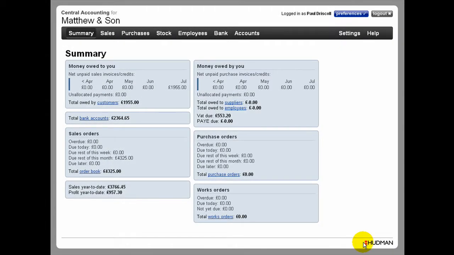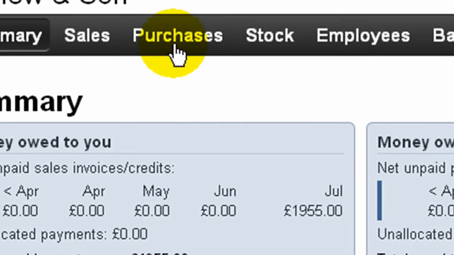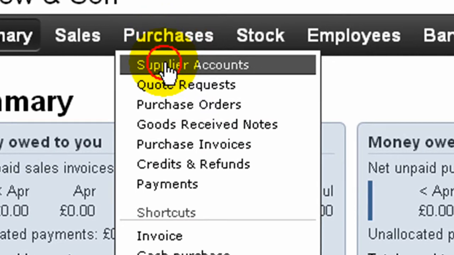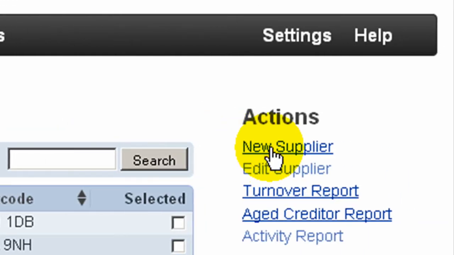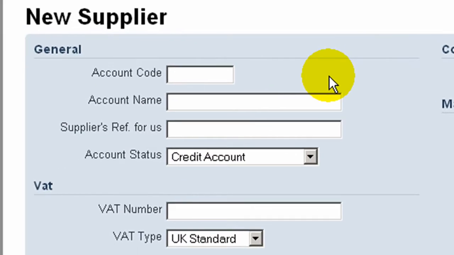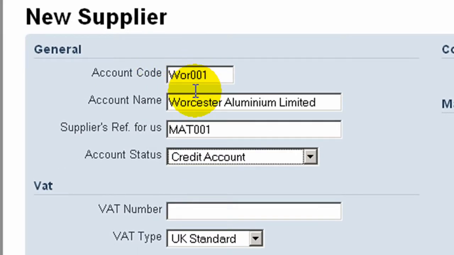New supplier accounts can be set up by going to Purchases and clicking on Supplier Accounts. Then click New Supplier. Here we can add an account code, a legal name, and your supplier's reference for your company on their ledgers.